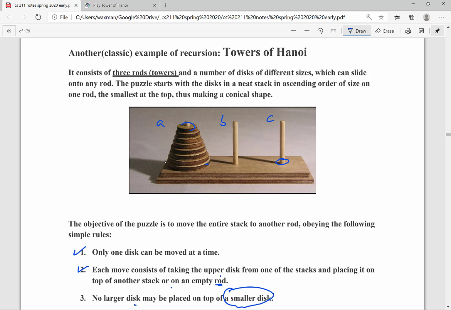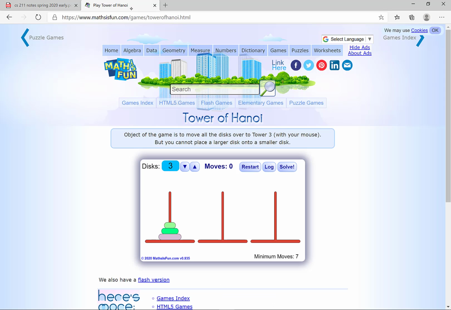So what I want you to do is there is a website, right? Here is the website. I found the website by going to mathisfun.com, or just Google Tower of Hanoi Math is Fun. And you can actually try it. So I think here what they want you to do is go from this tower here, the tower we called A, over here. So how do you do it? Just pick it up, I guess, and you move it over.